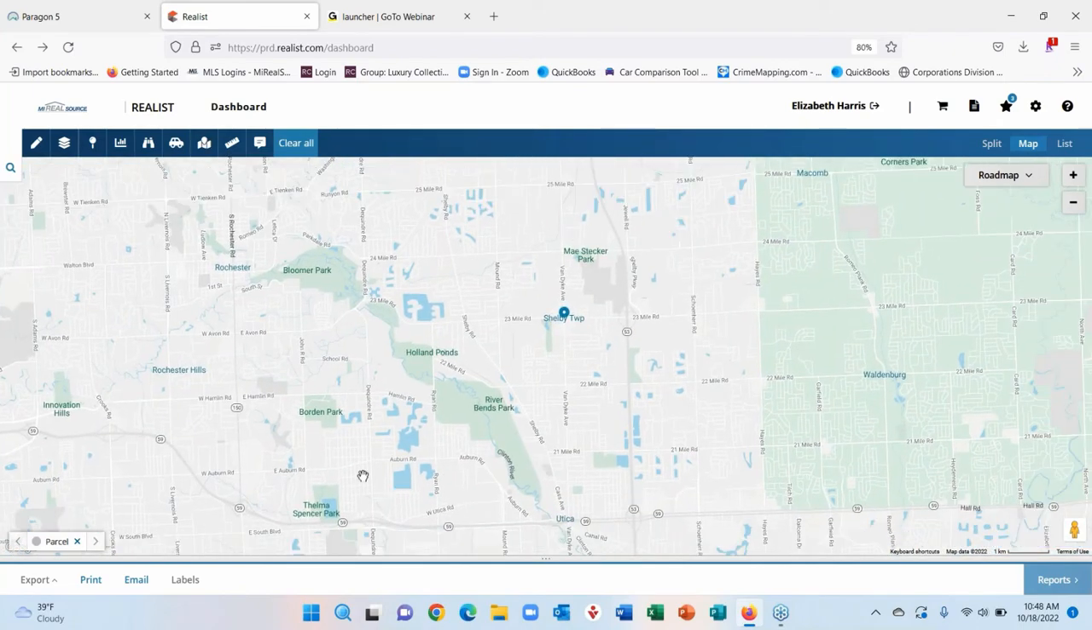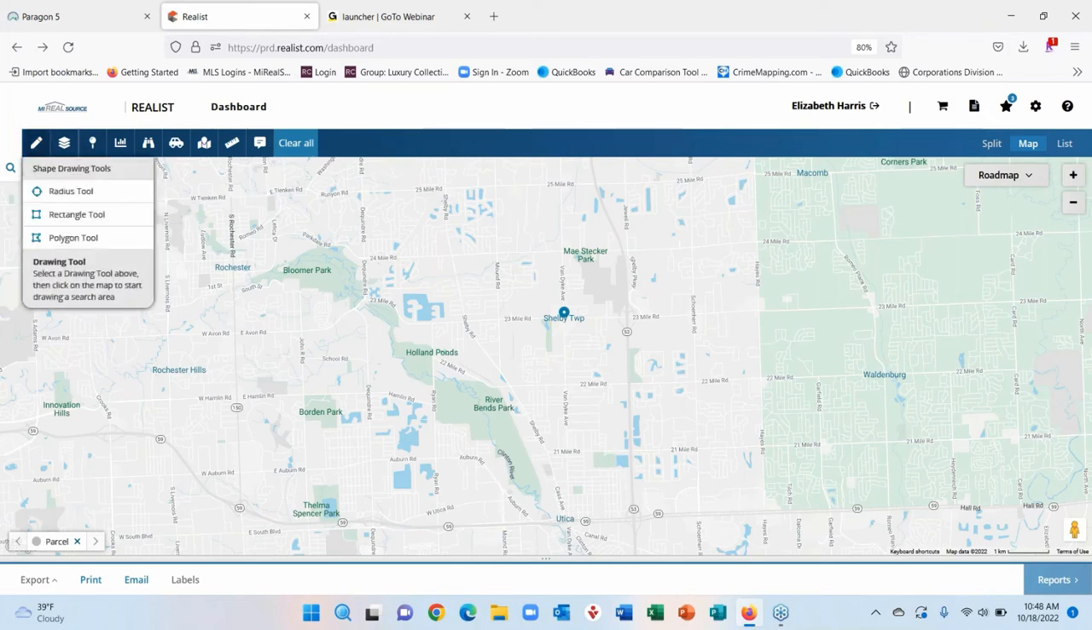I'm going to zoom in a little bit. So if you look to the left of those icons, the very first one on the left, you've got your drawing tools, which looks like a pencil. You're going to left click on that, and you have three options, just like Paragon. Your radius tool, which is your circle, your rectangle tool, which is your square or rectangular shape, and polygon, which will draw whatever shape you need to.